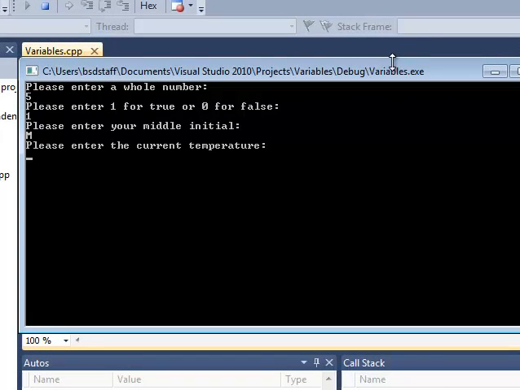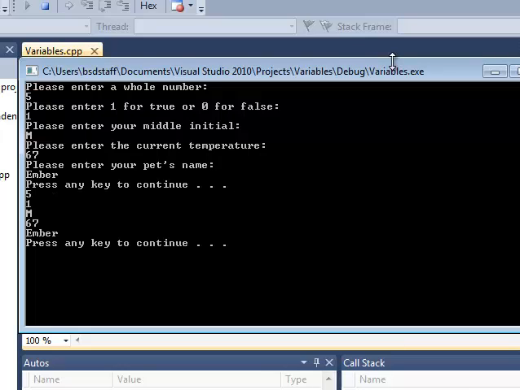Please enter the current temperature. Oh my, it's a balmy 67 degrees out. Please enter your pet's name. Well, my dog's name is Ember. Press any key to continue. There you go. The output now is based on the user's input through the keyboard, and we see all that printed here. That's how you edit your program.